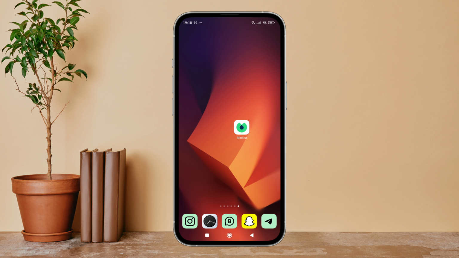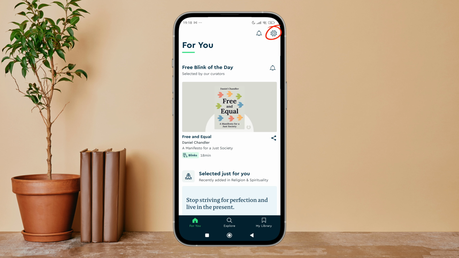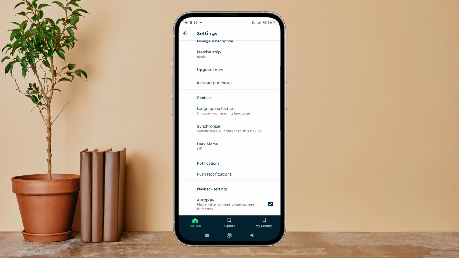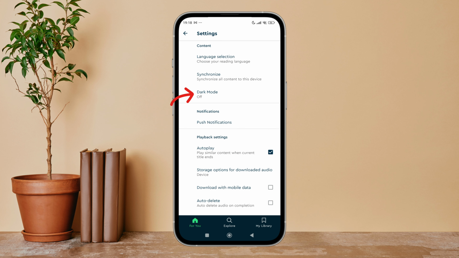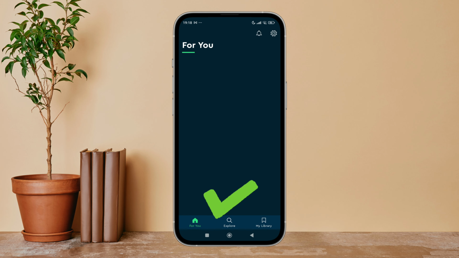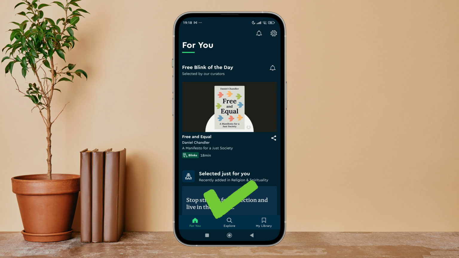Today, in this video, I'm going to guide you through how you can turn on dark mode on Blinkist. So, let's get started. Firstly, open the Blinkist app on your device. Then tap on the settings icon. Next, scroll until you find dark mode. Then tap on dark mode. After that, you can see the option of on. Tap on it. So, this is how you can turn on dark mode on Blinkist.